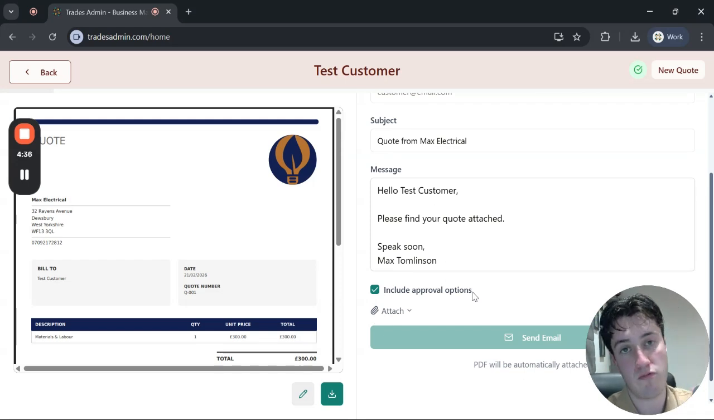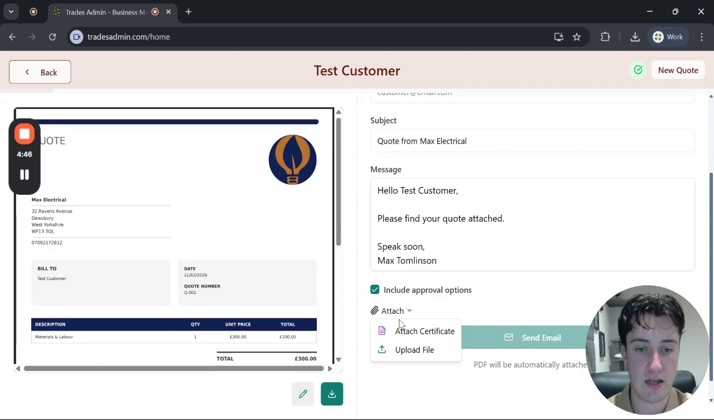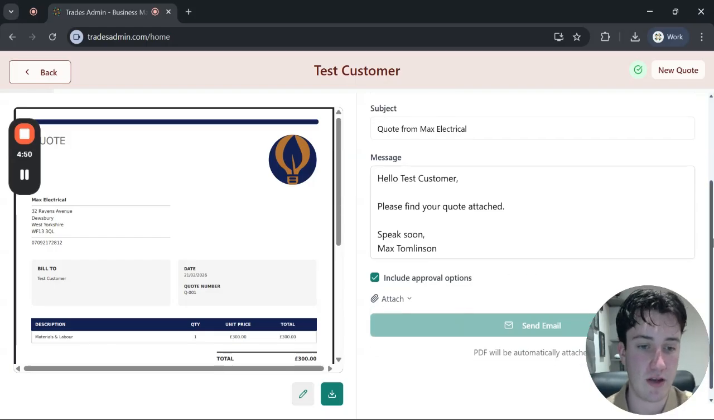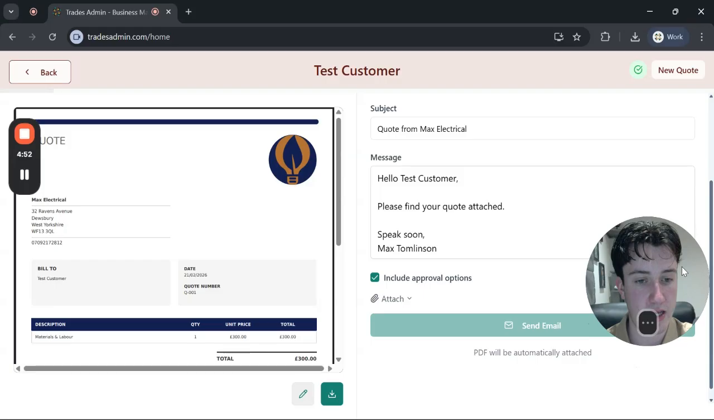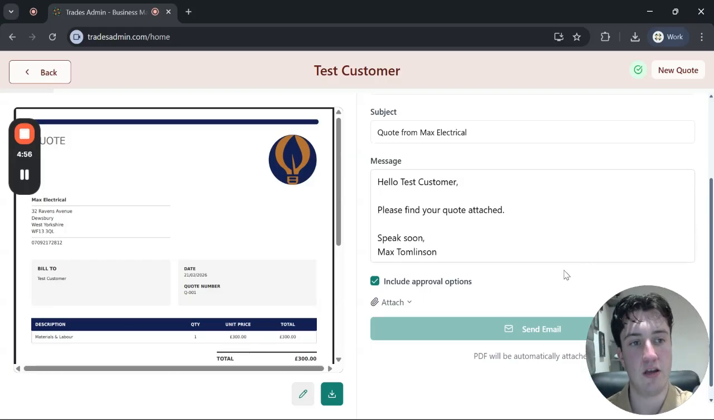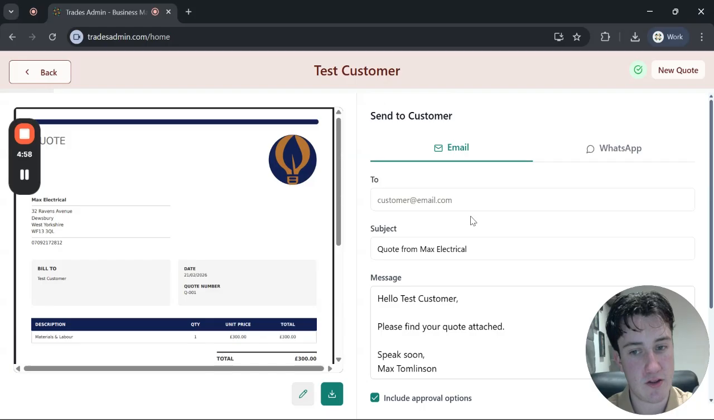So the customer will receive an email and they can decide whether to accept it or decline it straight from that email. And then obviously you'll get a notification with it. You can attach a certificate or you can upload a separate file and send it as well. And you can see here the PDF will automatically be attached to the email sent. So that's how you create quotes and estimates.